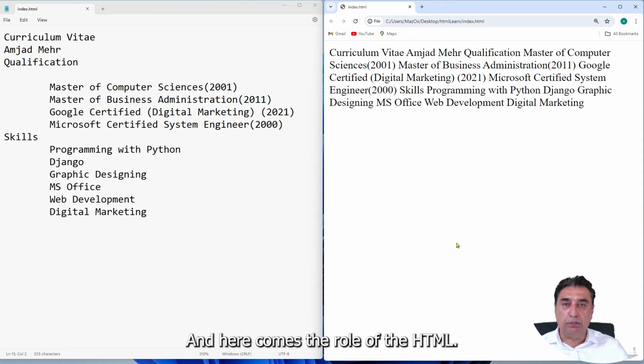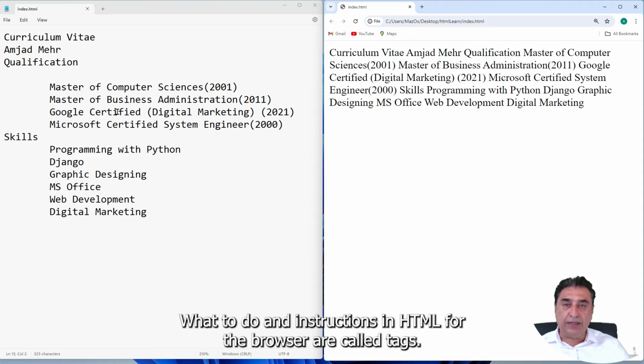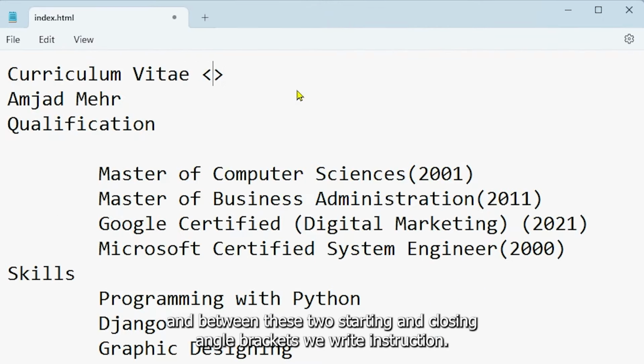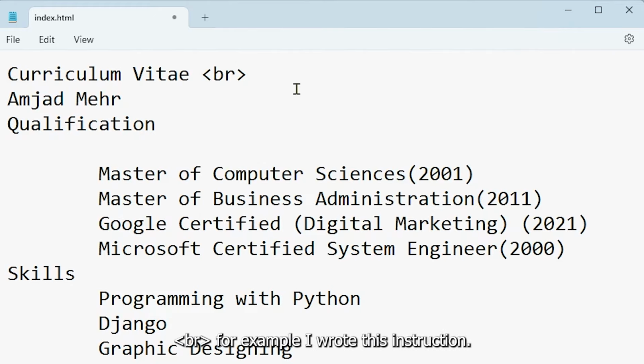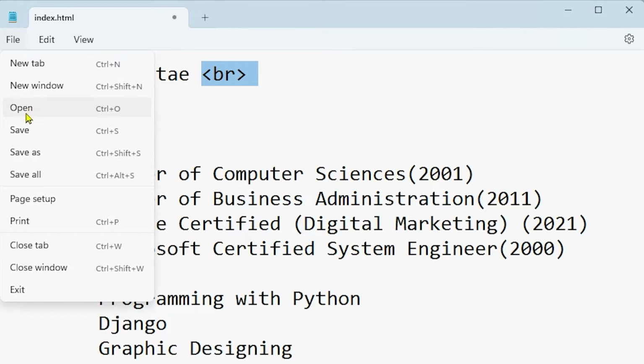And here comes the role of HTML. We will give instructions to the browser using HTML, hypertext markup language, about what to do. And instructions in HTML for the browser are called tags. Tags start with an angle bracket, end with an angle bracket, and between these two angle brackets we write the instruction BR. For example, I wrote this instruction. Now the browser will read this line, and as soon as it bumps into this BR HTML tag, it will break the line. Okay, let us see.